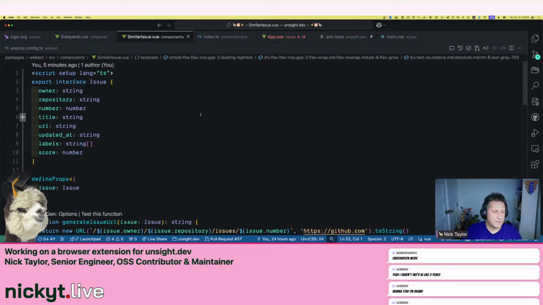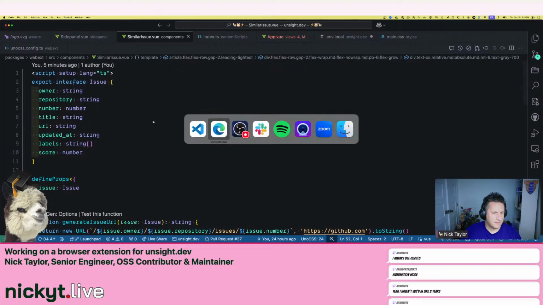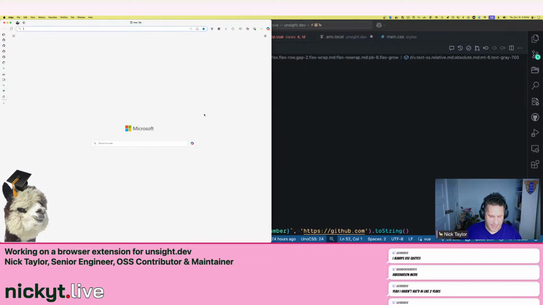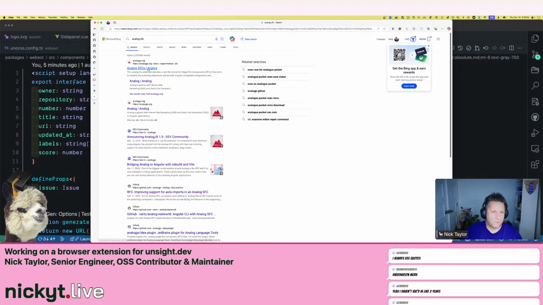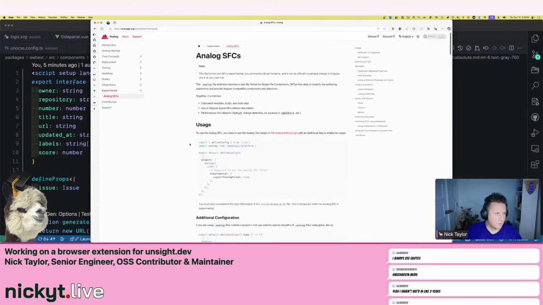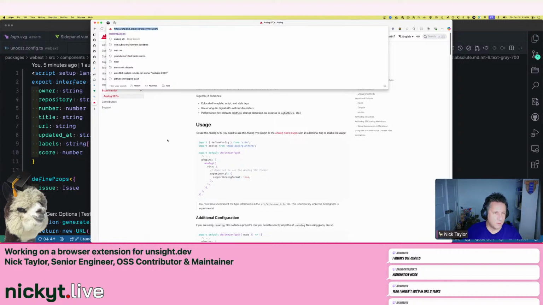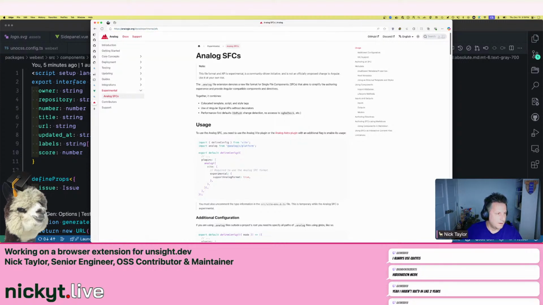So one thing I will say about Vue is I like how it does this. Astro does this too. It's basically a single file component, and Brandon, who's in the chat here, on Analog, there's Analog SFCs as well, single file components. I really like the pattern of single file components, and yeah, you always use quotes. Okay, cool. Let's just give Analog a shout out here.